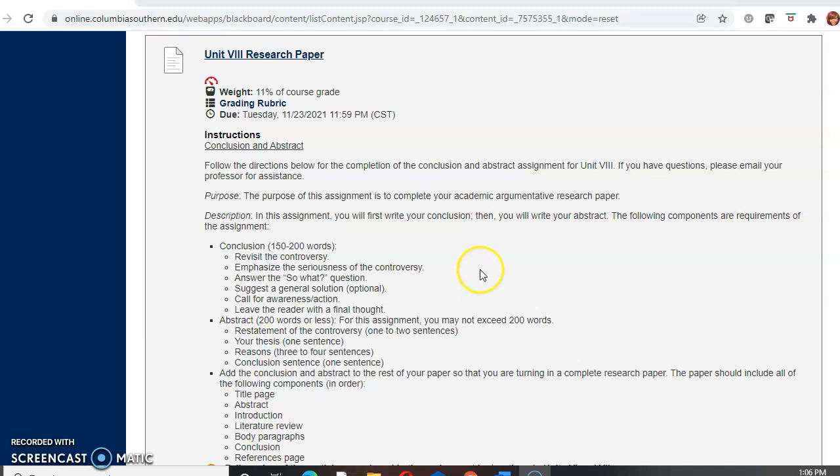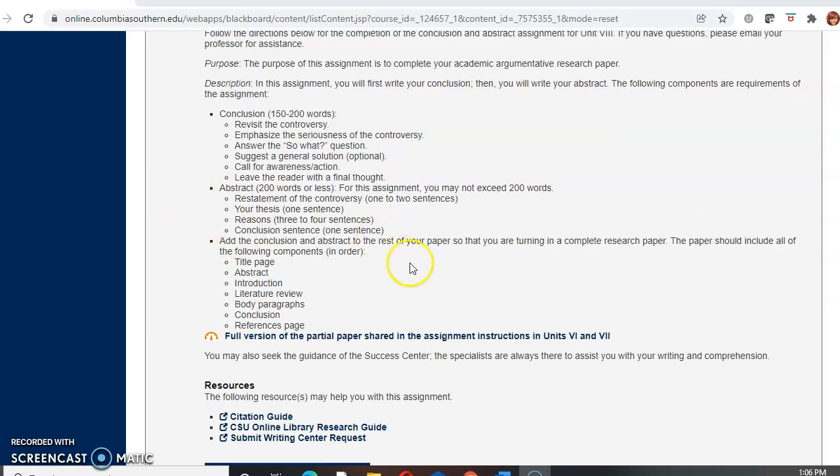Okay. Then we have the abstract. Usually an abstract is 150 to 200 words, nothing more than 200 words. I don't take off points if it's a little over 200 words, but the abstract should not be lengthy. It's a restatement of the controversy. Now, unlike your introduction, the abstract, because I know a lot of students are going to ask the difference, is an overview of the entire project itself.